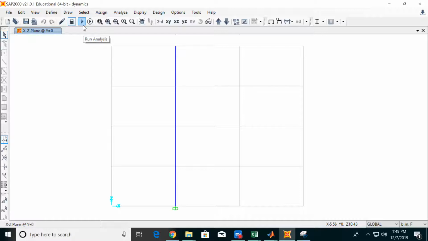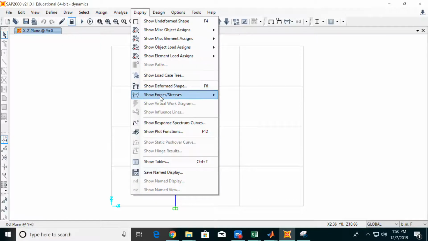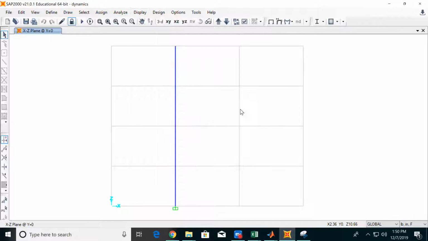The last thing that we're going to want to do is find the max shear and the max moment for the earthquake when applied to our beam. So after you've run the analysis, we're going to go to Display, Show Forces, Stresses, Frames, Cables, Tendons.